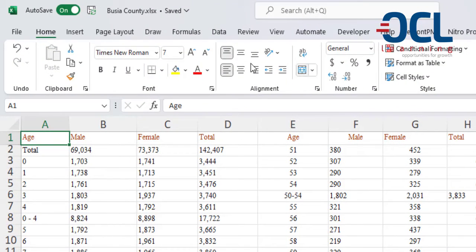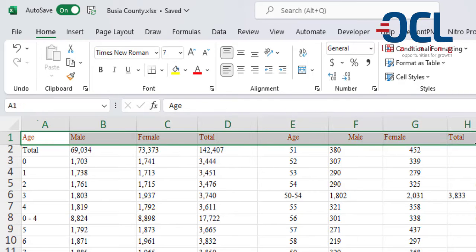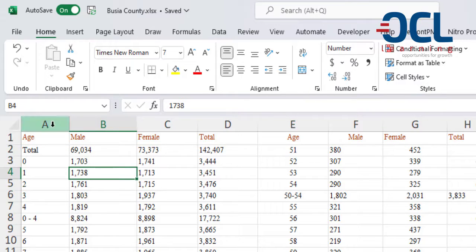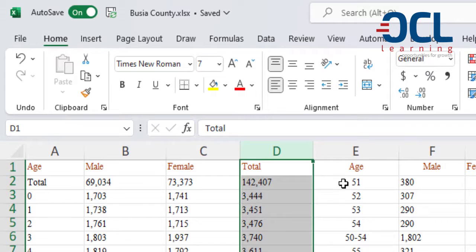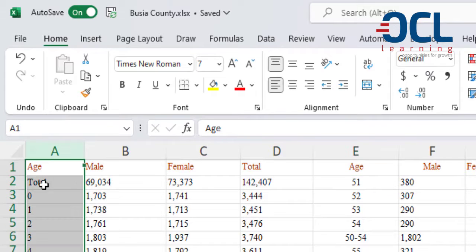The data set that we have is population data per county for about 11 counties in Kenya. Now, we have Busia County, and the other 10 counties have exactly the same format, as in, we'll have the age of the population, male, female, and total. Then we have the ages from 51 to 100. This column is 0 to 50.